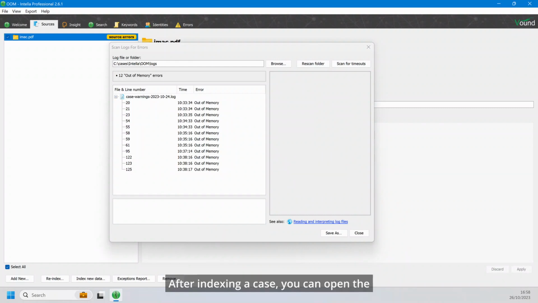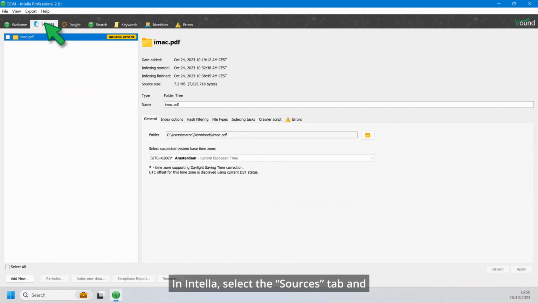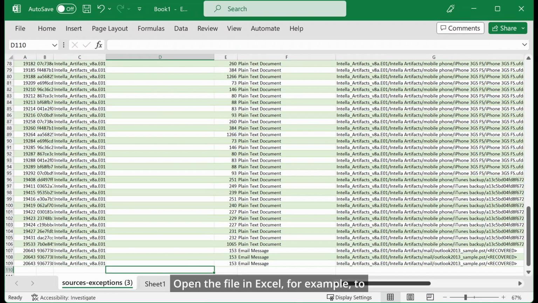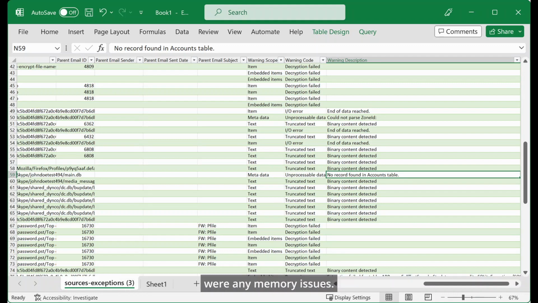After indexing a case, you can open the exception report to see items that were not processed or partially processed. In Intella, select the Sources tab and select the source you want to get an exception report from. Once the source is selected, the Exceptions Report button becomes active, so you can click on it. This will open a window where you will be asked where to store the report. You can save the report as a comma-separated file, CSV, or as an Excel file, XLSX. Open the file in Excel, for example, to see a list of items that were not processed. Look in the Reason Warning Description column to see if there were any memory issues.